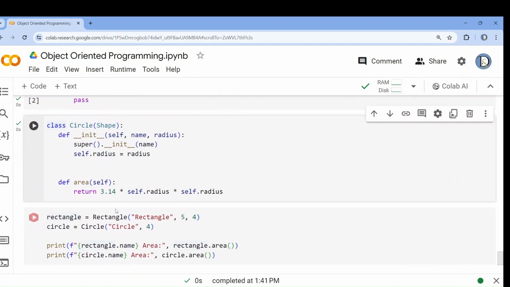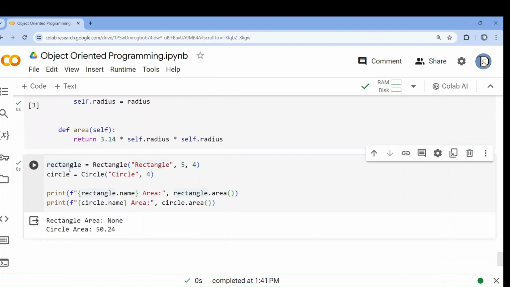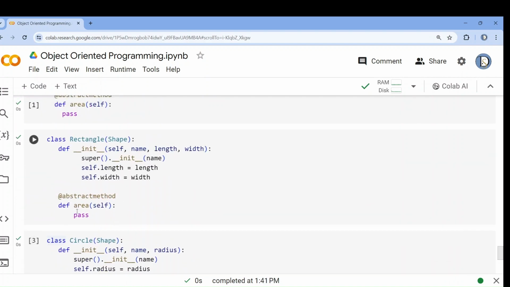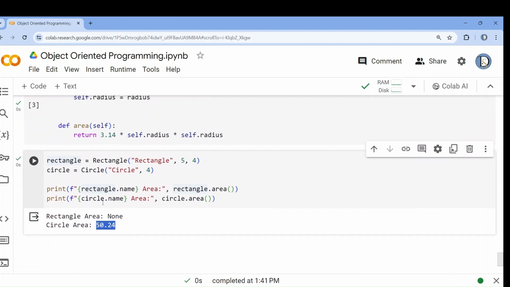Here also, here I have implemented the area. Now if I run it, see, I have created two objects, rectangle object and circle object of different classes, and I am trying to print the area. So rectangle area, as I have written nothing inside it, it is showing as None, and circle area is showing as 50.20. So clear, this is all about abstraction.